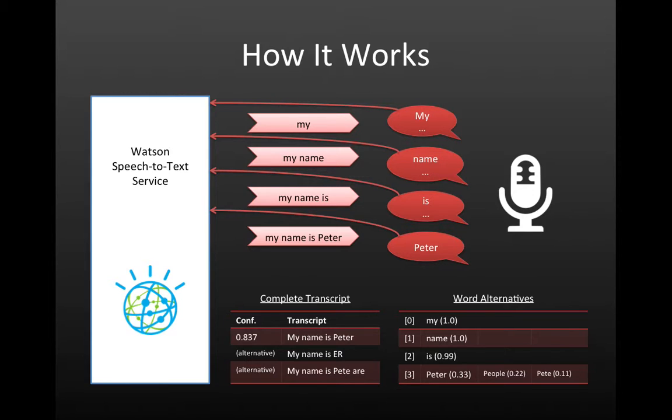But it could also be "my name is Pete R." Now, grammatically it doesn't make much sense, which is why it is not ranked as high. The confidence is not as high. And then I also have insight into the word alternatives, where I basically get an array in return, and the array contains the words that are said in order, and there are alternatives for the last one, where we see it was only 33% confident that I said Peter, and the next, but I could have said people as well. It said 22% confident that you did so.